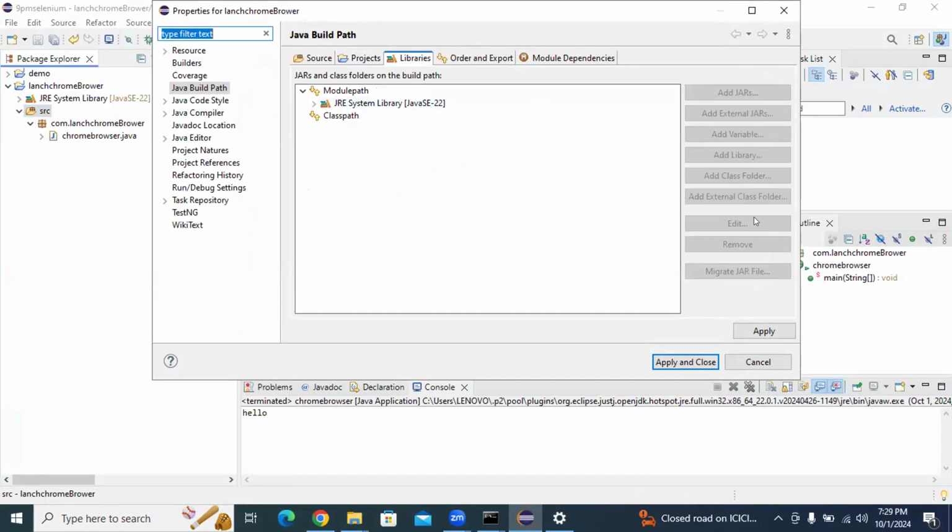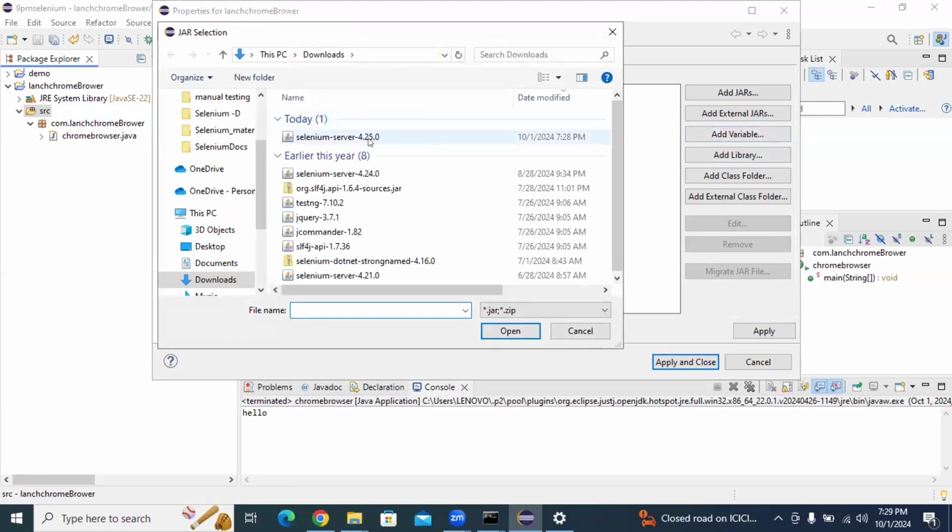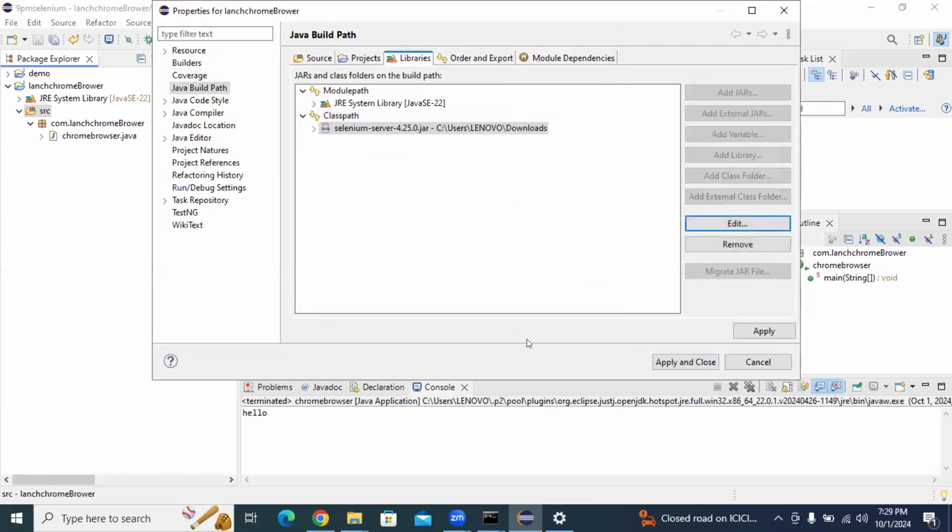See, these are all not enabled. Most of the people will get confused about why this is not enabled. You need to select the class path, then whenever you select the class path, you are able to see everything. Now we need to add the jar files. So simply add external jar files. Whatever you downloaded, just open it. Now you have added the Selenium WebDriver jar files to your project. Okay, apply and close.